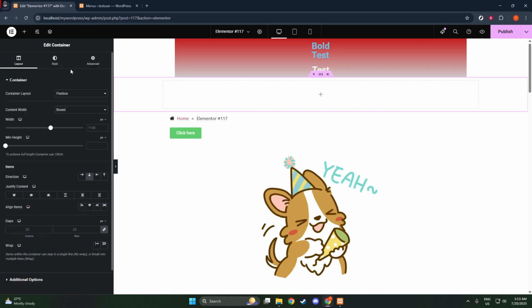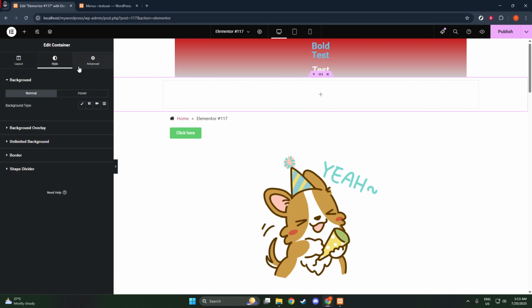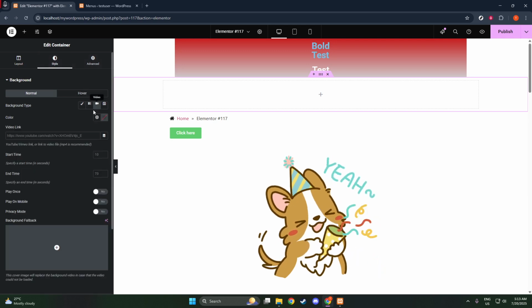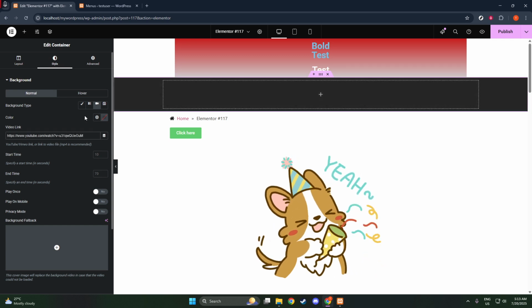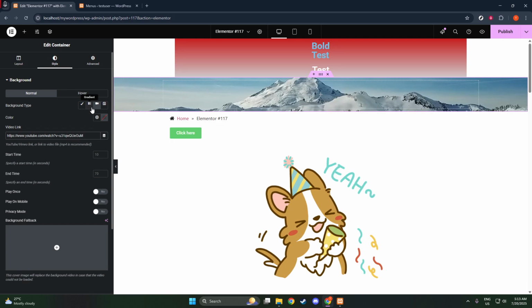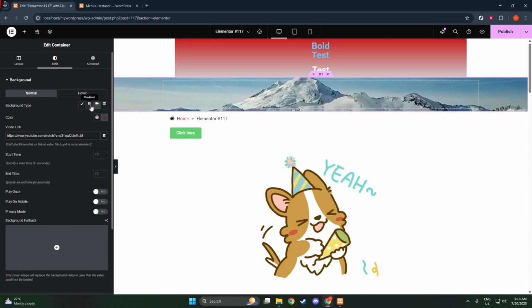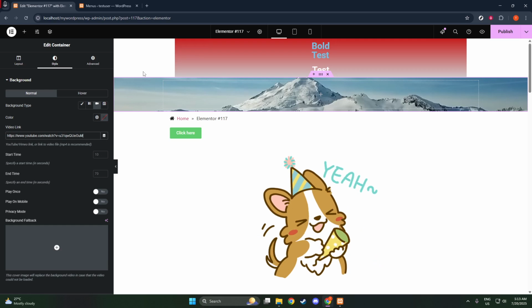To begin, we'll start by selecting your desired section or container. Open your page using Elementor, and once the page editor is activated, locate the section you want to enhance with a video background. This could be a particular header, a full-page section, or any designated area of your web page.